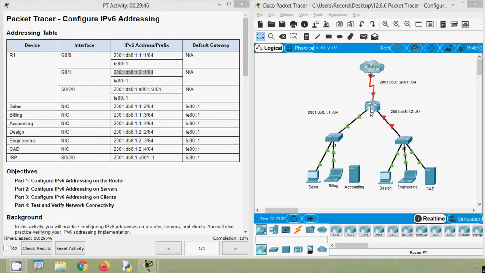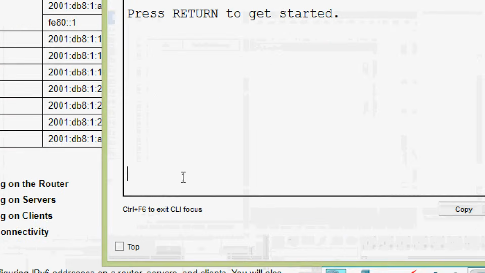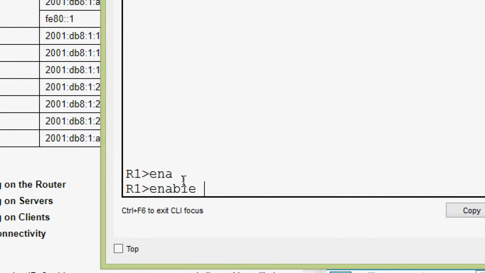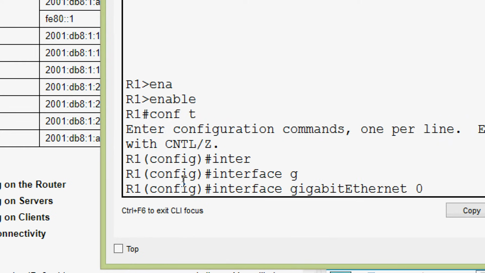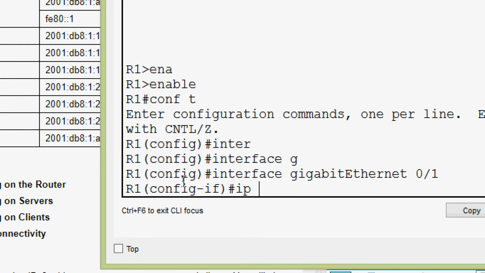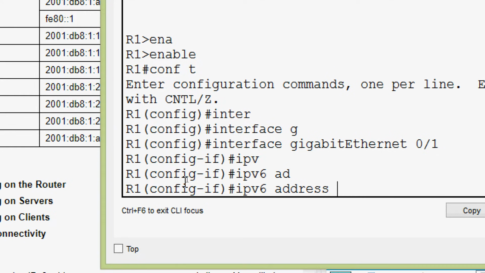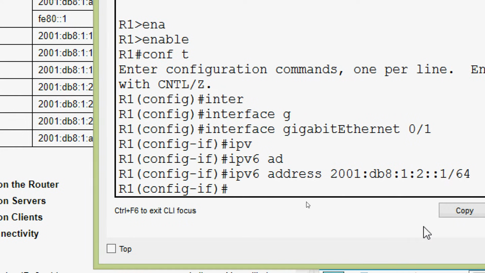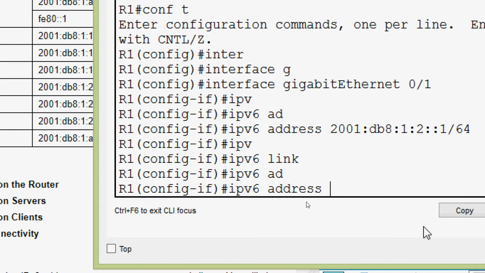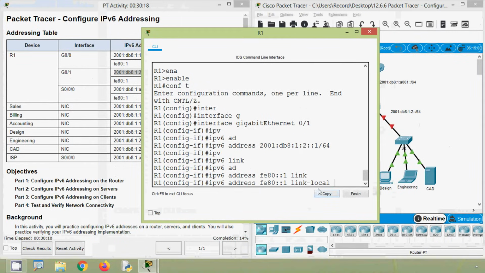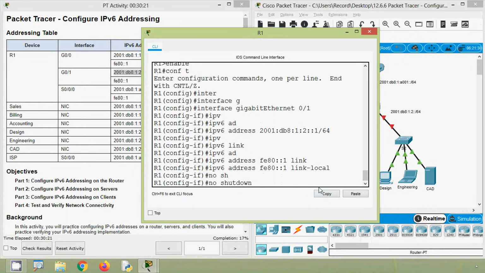Now we will go to R1. Okay, press enter, enable, configure terminal. We will go to the interface gigabit Ethernet 0/1, and we will set its IPv6 address. We already copied that. We will paste here, then press enter. Now we have to set the IPv6 address FE80::1 as a link local address. Press enter. Now we will give the no shutdown command.